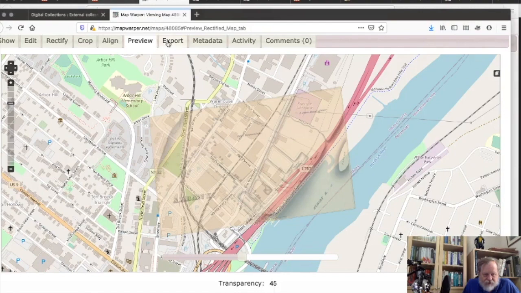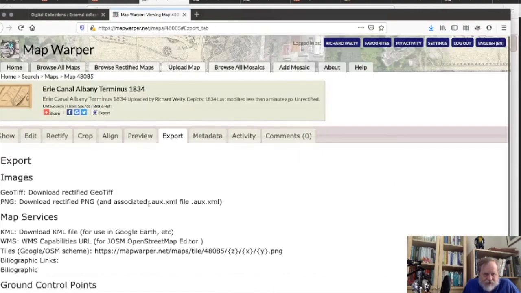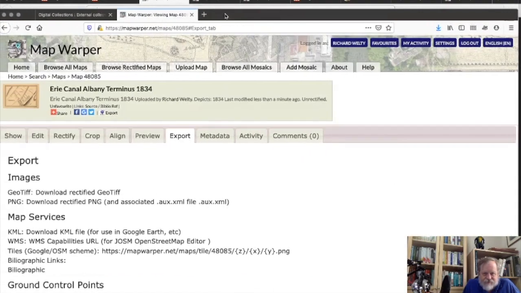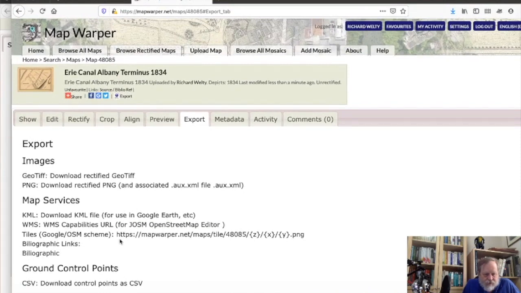So we get back over here, and we look at this final tab, Export. And we go down here and we see that we have a variety of map services. The one we want to use with the OSM editor is the Tiles Google OSM scheme. So we just highlight that URL and make a copy of the URL.